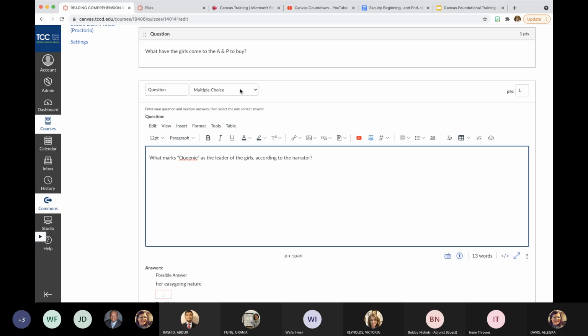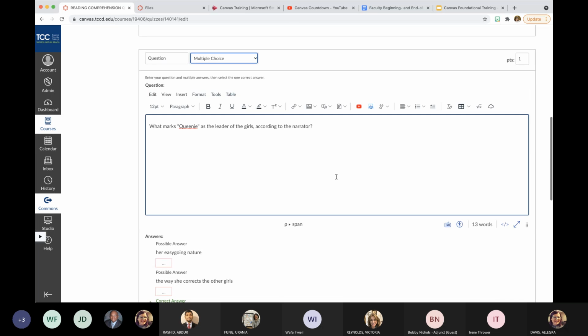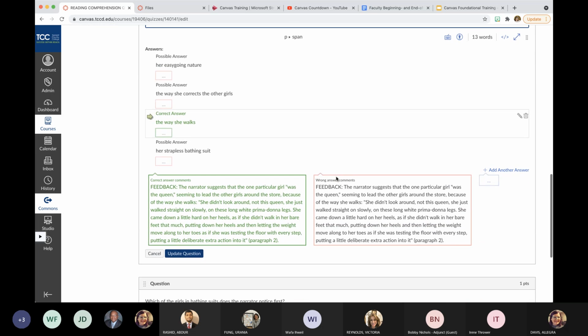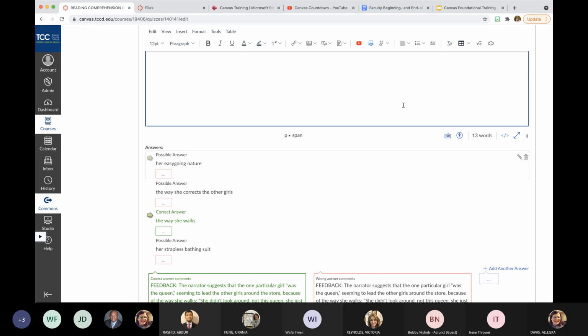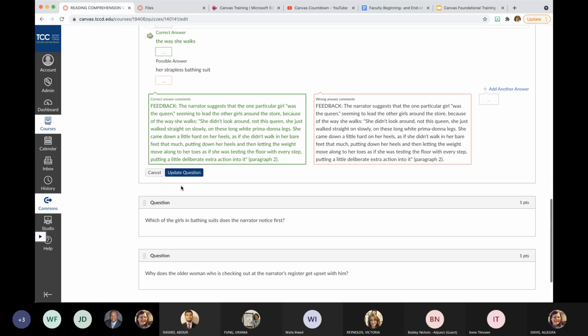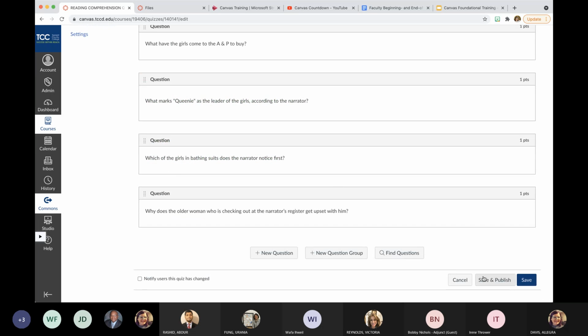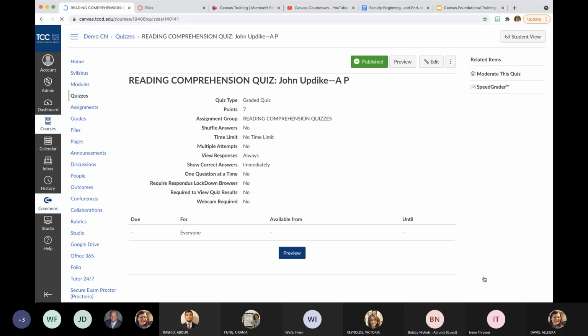You have the option of question type, so multiple choice, true or false, fill in the blank. Multiple drop downs, matching, all that kind of stuff. You have those options. You can edit the HTML. This is a full rich content editor. And then you can save and publish. You see it's published because it's green at the top.